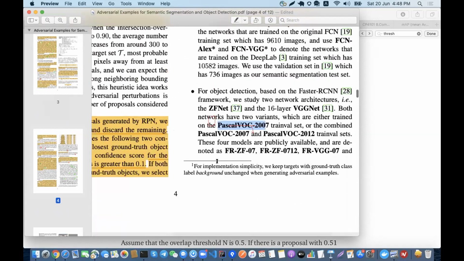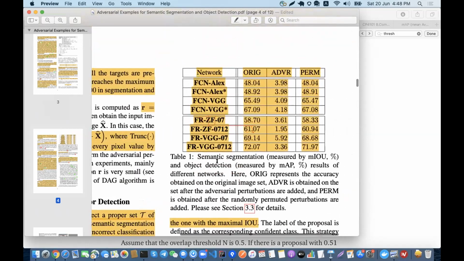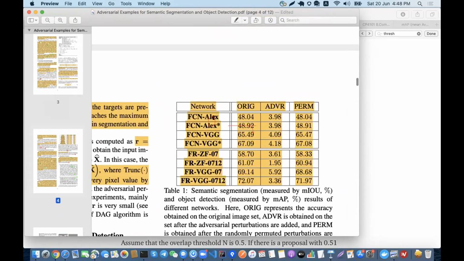Okay, so they run the algorithm. Here are the results. The first part is for segmentation, the second part is for object detection. For segmentation, they use mIoU. It will be very effective, right?